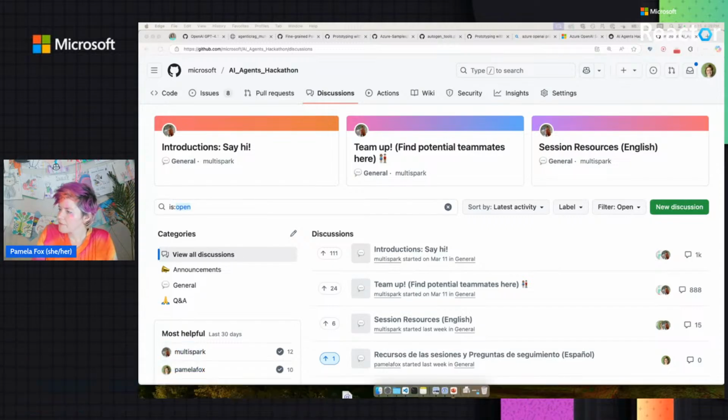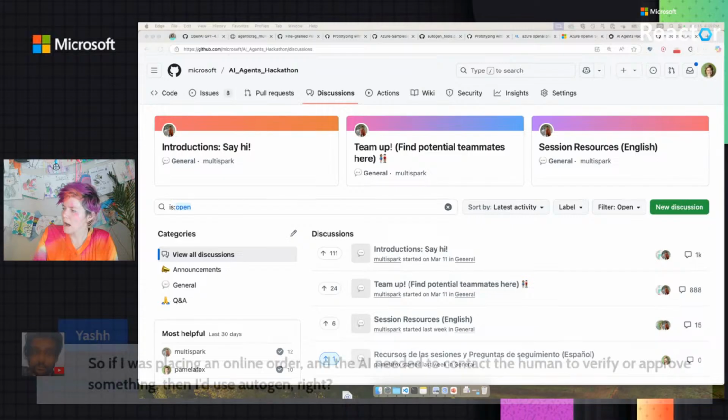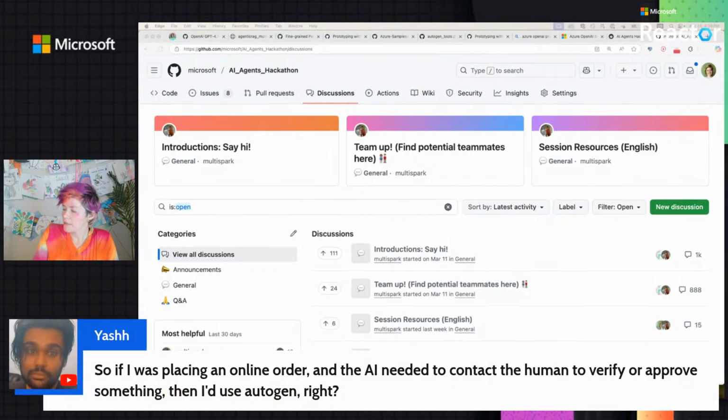Yash asked, if you're placing an online order and the AI needed to contact the human to verify or approve something, then you'd use Autogen. I think Autogen would be a great fit because it does make it easy to do human in the loop. But most frameworks do make it possible to do human in the loop. Like the Pydantic AI example I showed did have human in the loop as well. It was just one of the graph nodes was an input from the user. So I think you've got multiple options there. Generally, what we find with agentic solutions is that if you have a human in the loop, you can get much better accuracy when you involve them for approving anything, especially anything that's ambiguous.